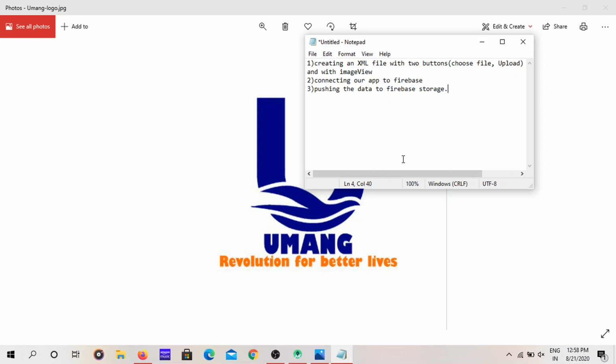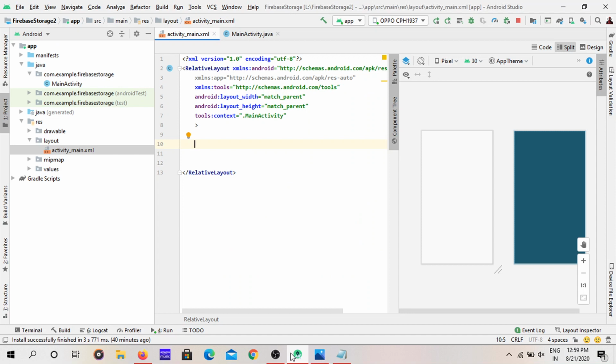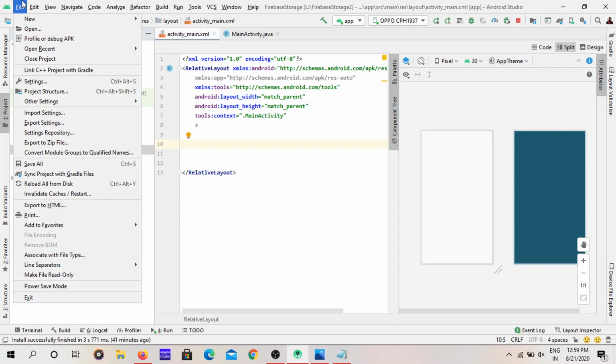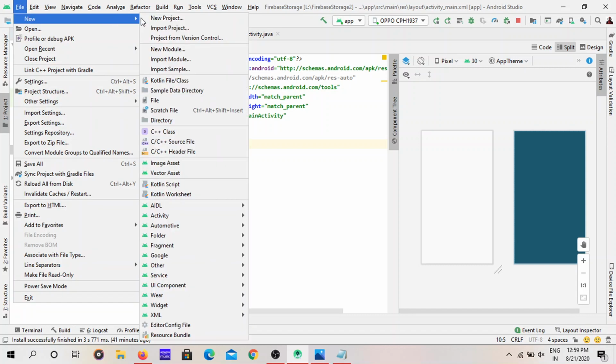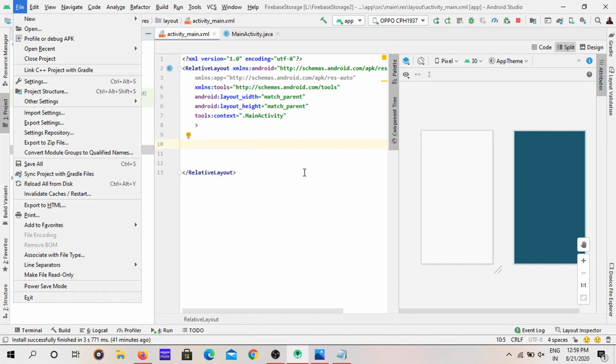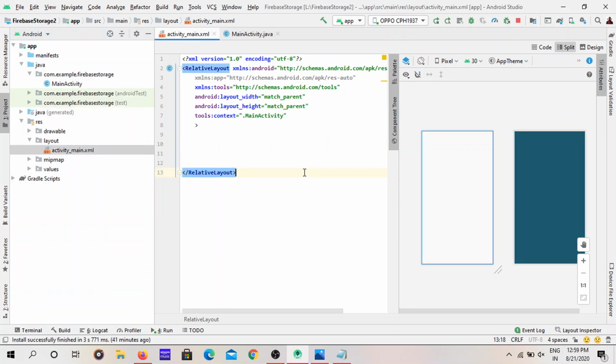Okay, now let's get started with Android Studio. Open your Android Studio and create one project. I already created one project with the name Firebase Storage 2. You can create a new project from here: File, New Project, select an empty activity and click on finish. In this app I'm going to use relative layout.